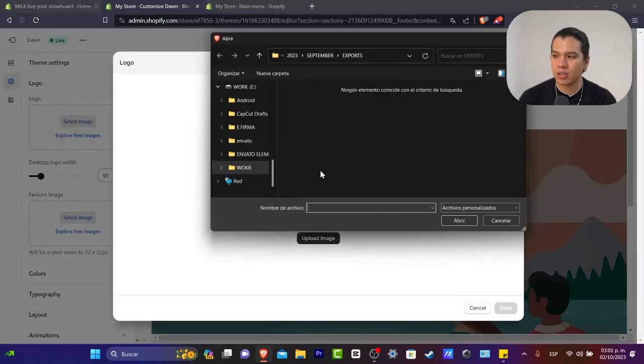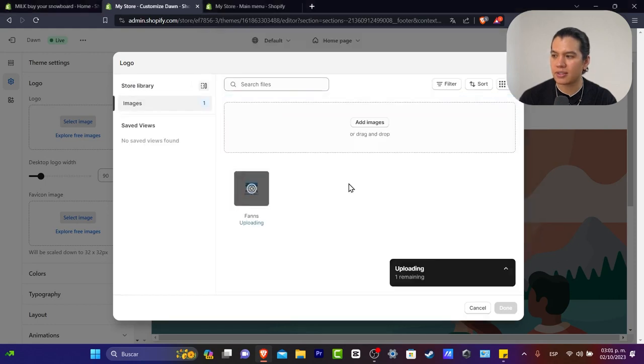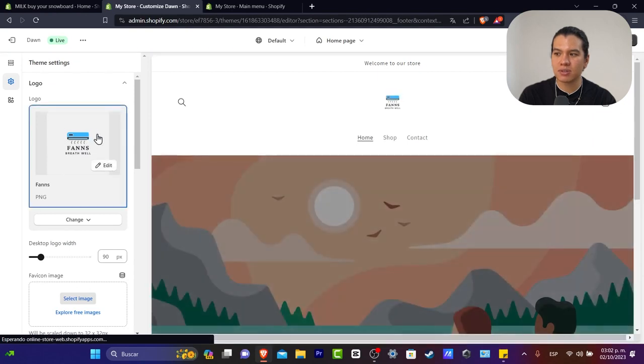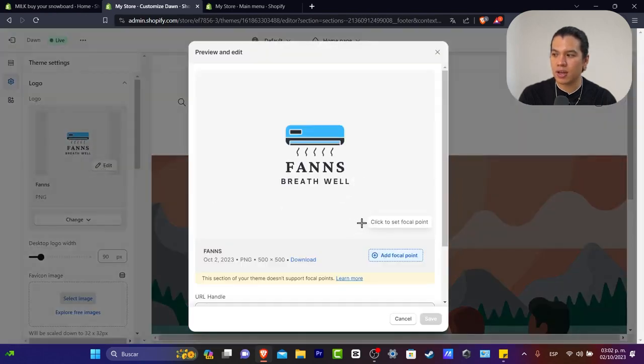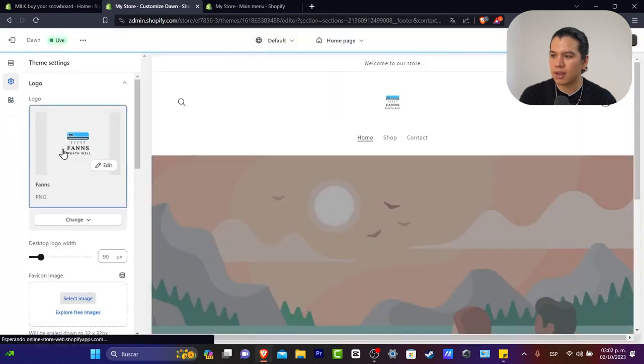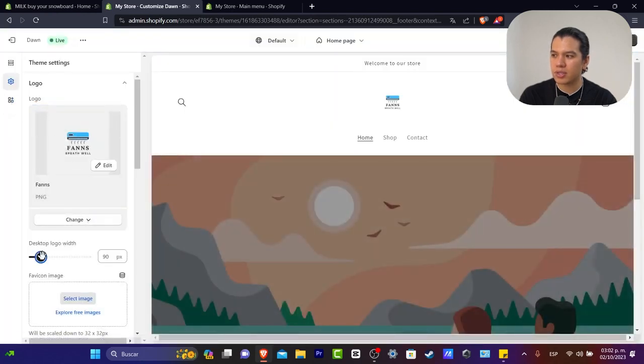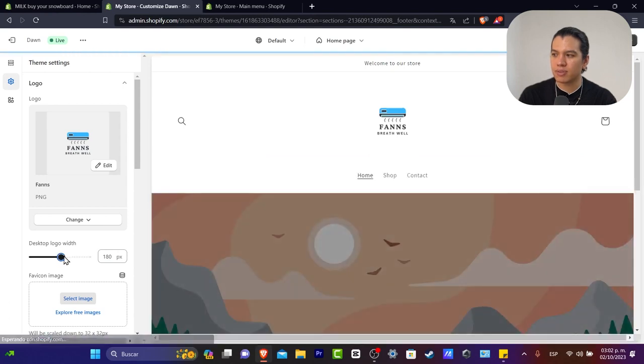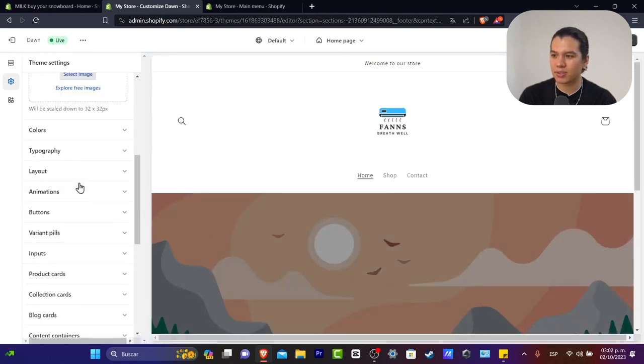So I'm going to upload an image here, which in this case is this one. Check it out here. I do have my actual logo as a PNG file, and this one has no background. So it's going to be really useful to see the importance of my actual stuff. As you can see, I hit save, and there we go. I want to make my desktop logo a little bit higher, like this. So now I have my logo in my actual store. It's actually looking great, right?